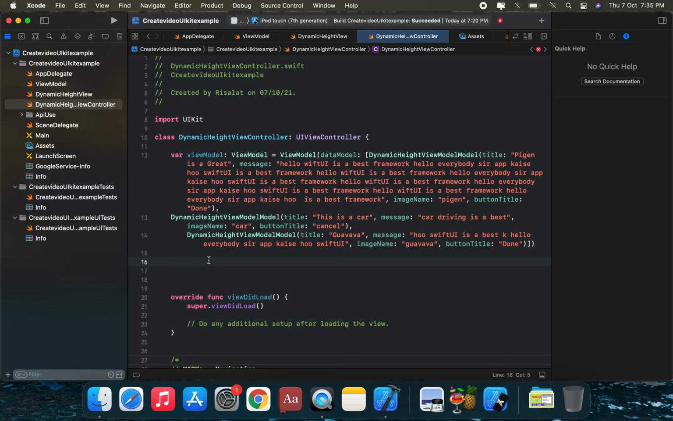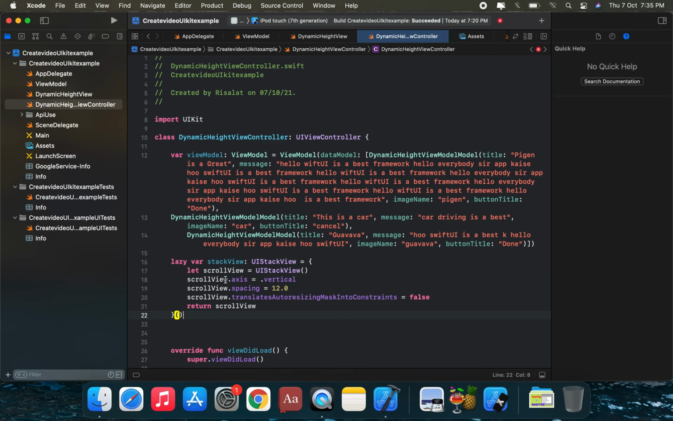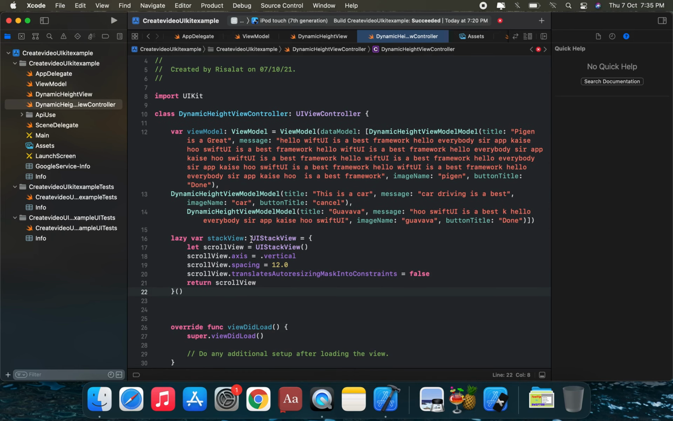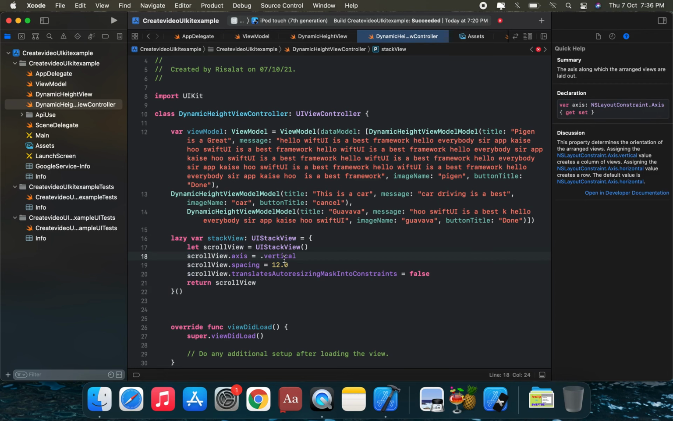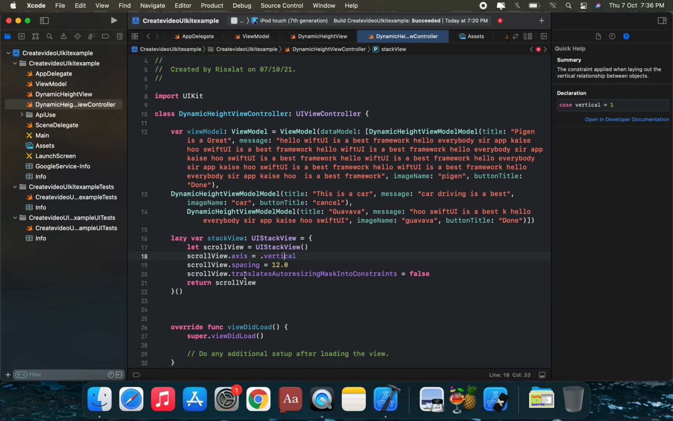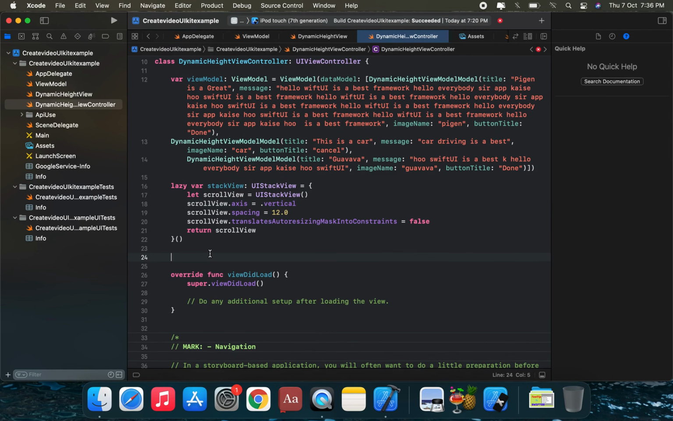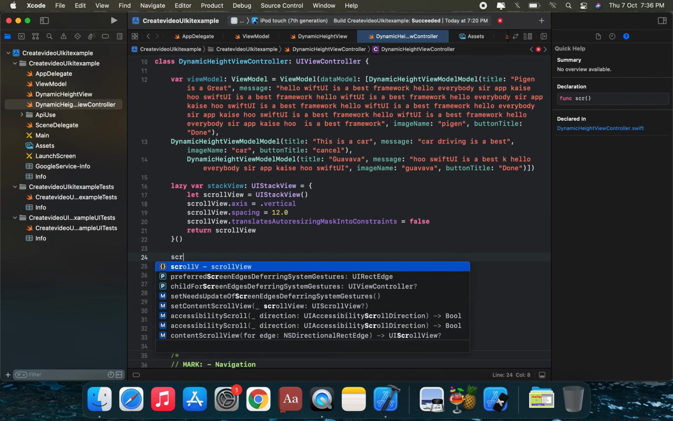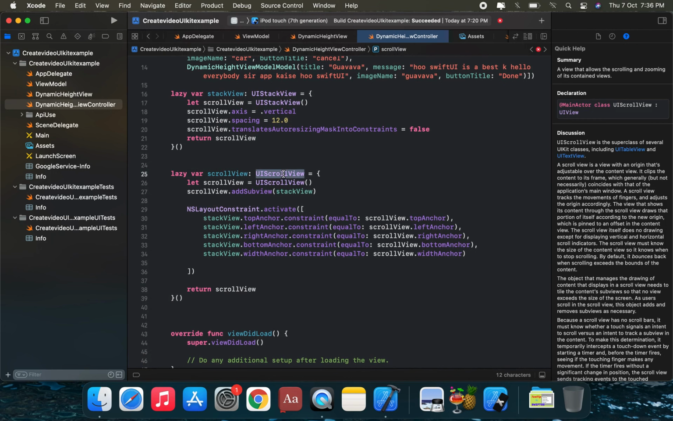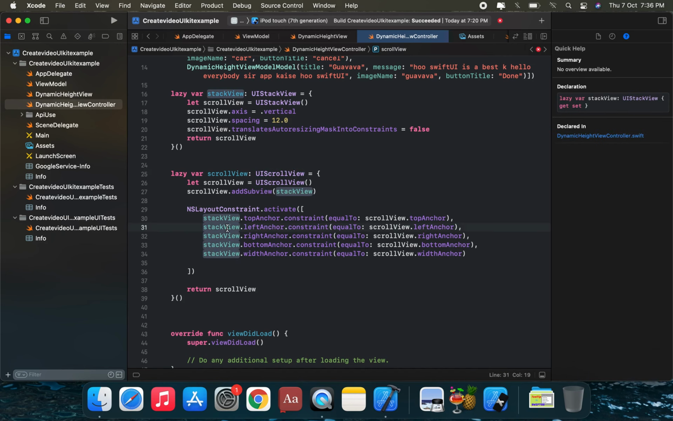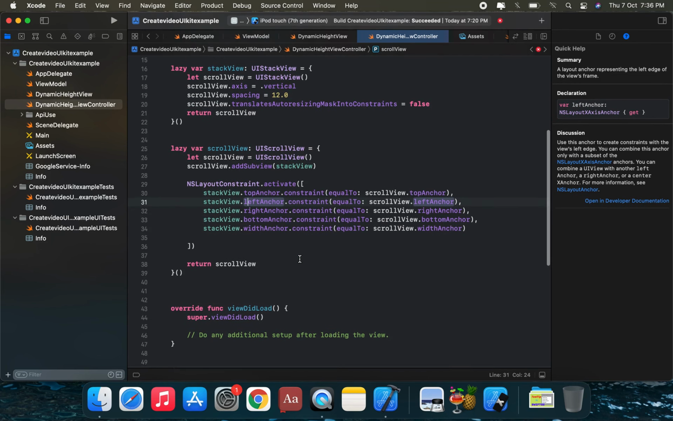Okay, so now we are going to create a stack view. This is a lazy loading stack view, a subclass of UIStackView, and on the stack view we're going to apply the axis. This is a vertical axis, and spacing is 12, so lazy loading is complete. We're going to create the scroll view, a UIScrollView subclass, and on the scroll view we're gonna add the stack view with addSubview.